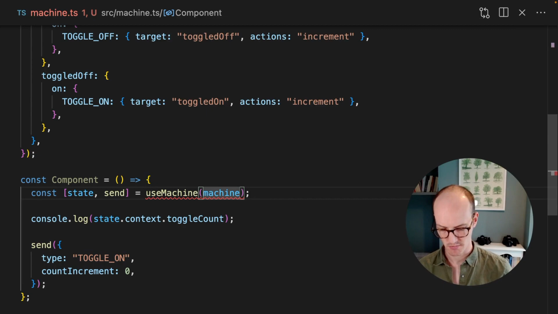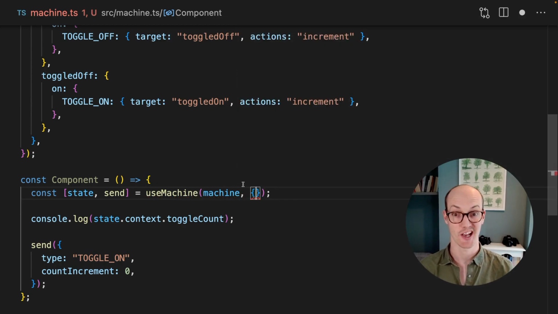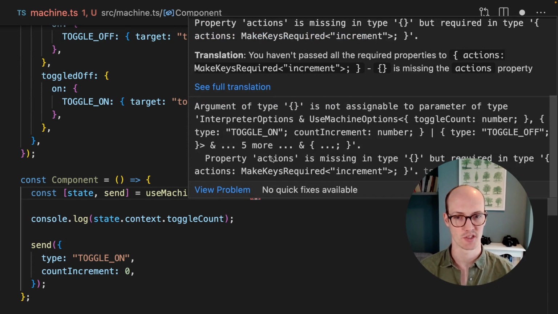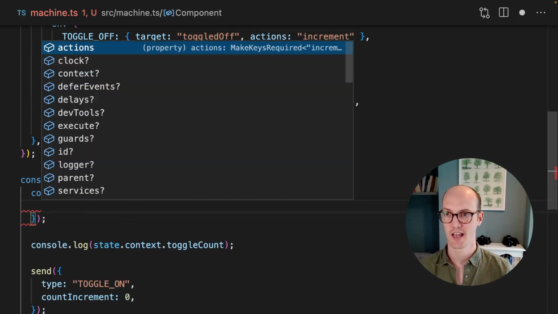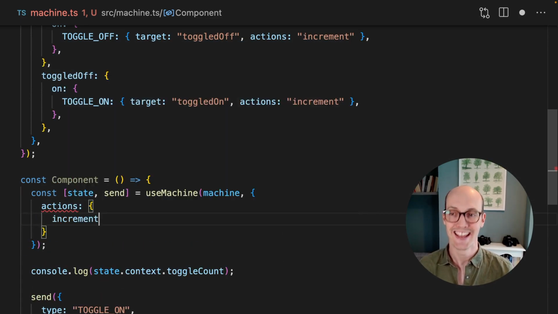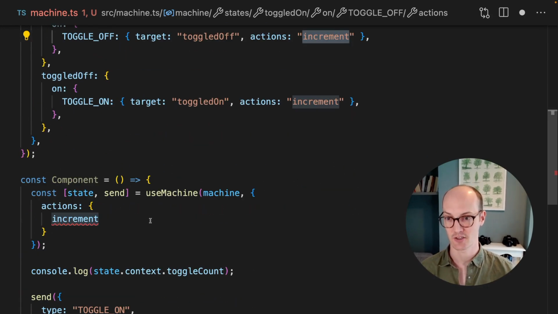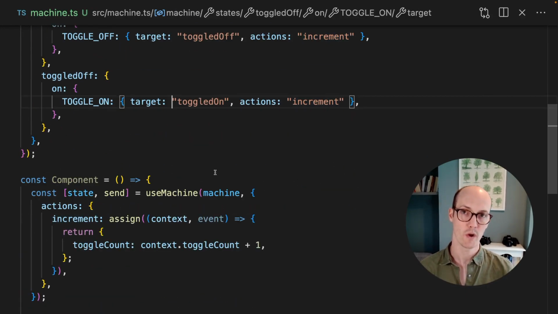So it's expecting me to pass a second argument here, which I happen to know is an object. Inside here, it's telling me argument is not assignable because actions is missing. Actions and then increment inside there. So it's telling me that this machine now won't work unless I pass increment into the actions here. It also knows which events cause which actions.